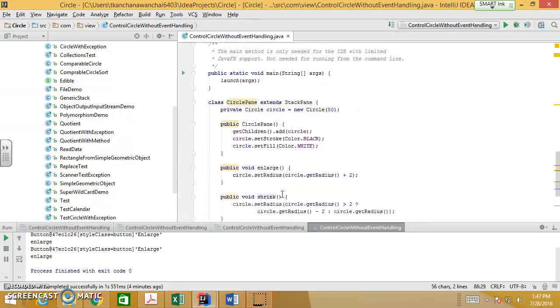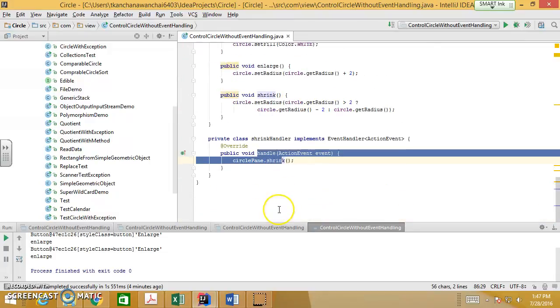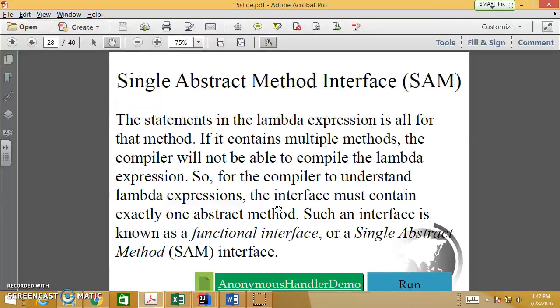If it's only one method, then you can use lambda. If it's not one method, then you cannot use lambda. So it has to be SAM. That's what it is: Single Abstract Method interface. Single means only one method. Is it more than one? No, forget lambda. You have to do it the other way, the anonymous or inner class way.